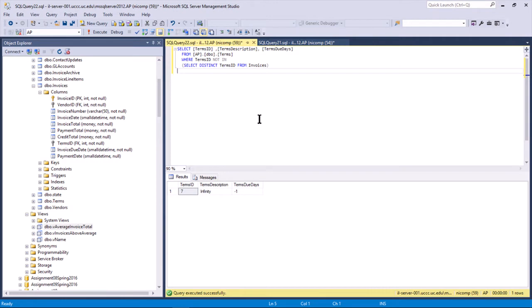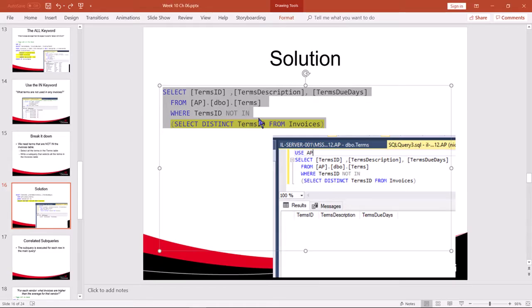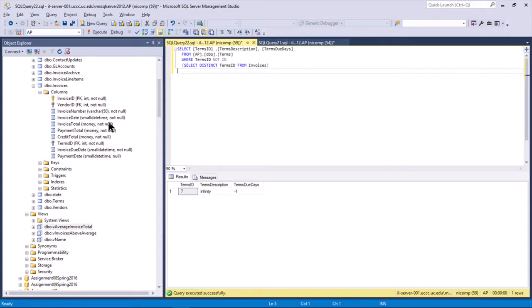And this is a little different from the slide. I went ahead and added another term so that there would be a valid result. The slide demonstrates the same information, but you can see that there are no results because there were no terms that were not used in the invoices table. I went ahead and added infinity, meaning you never have to pay your invoice, which might be nice if you were the customer, but not if you're the vendor, just to see that we get some results.